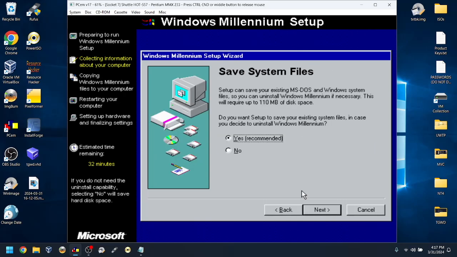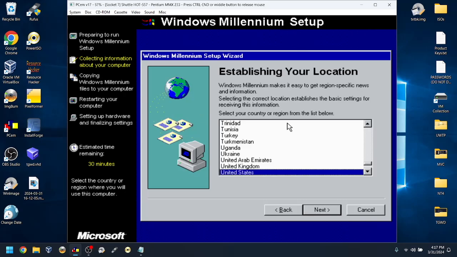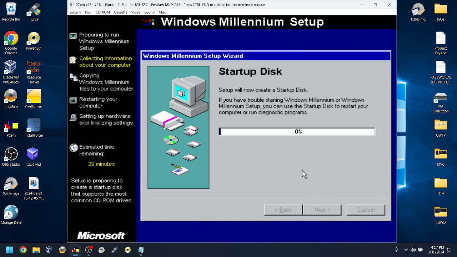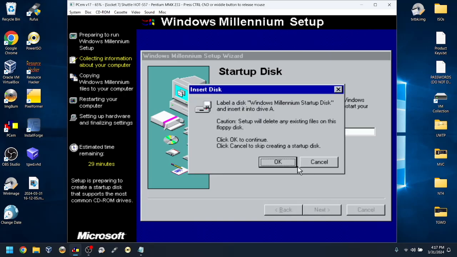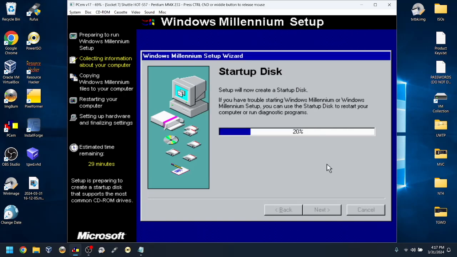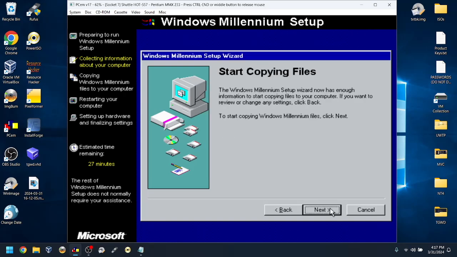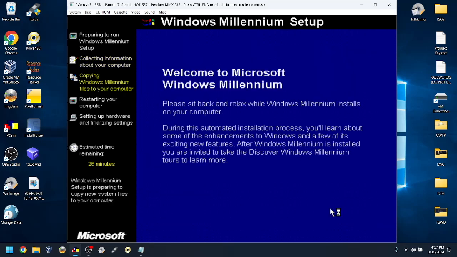Save system files. No. Establishing your location. Yeah, we'll do that. Start disk. No, don't make start disk. Start copying files. Okay, let's actually copy files for once. Yeah, this is very similar to Windows 98. Anyways, I'll just let it do this.